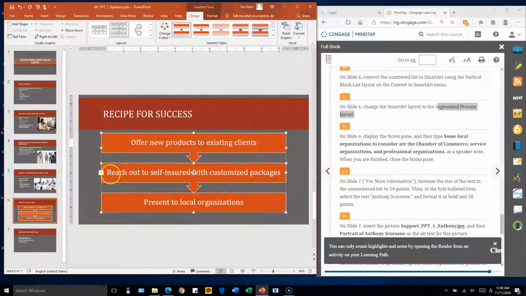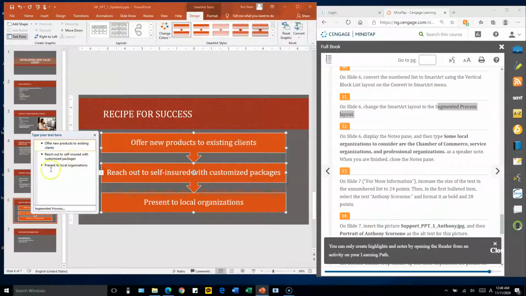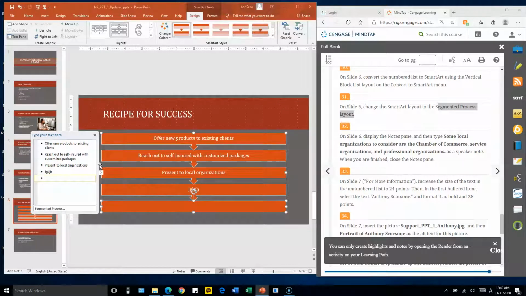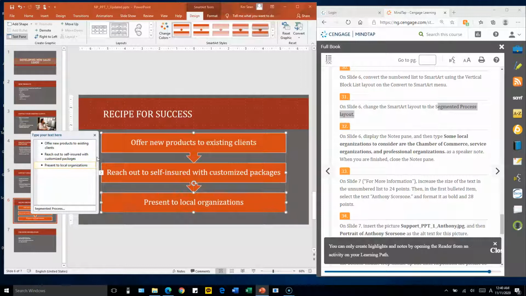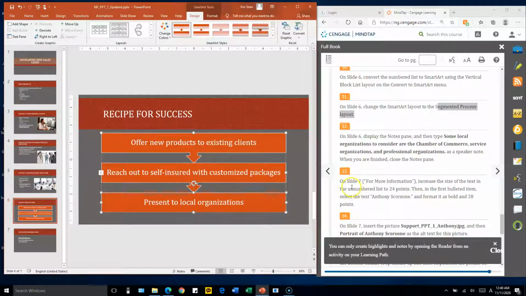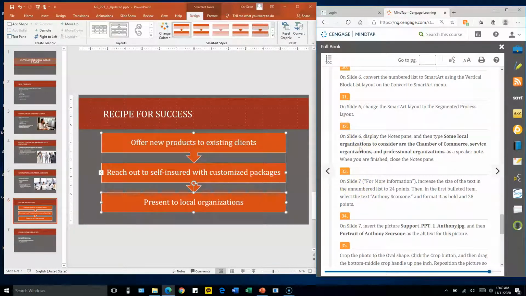If you want to change this, then you can click this arrow and then you can change or add. You can add more if you want, like this. But since we don't need it, leave it as default. And then you can close. All right, and number 32. Okay, slide 6.